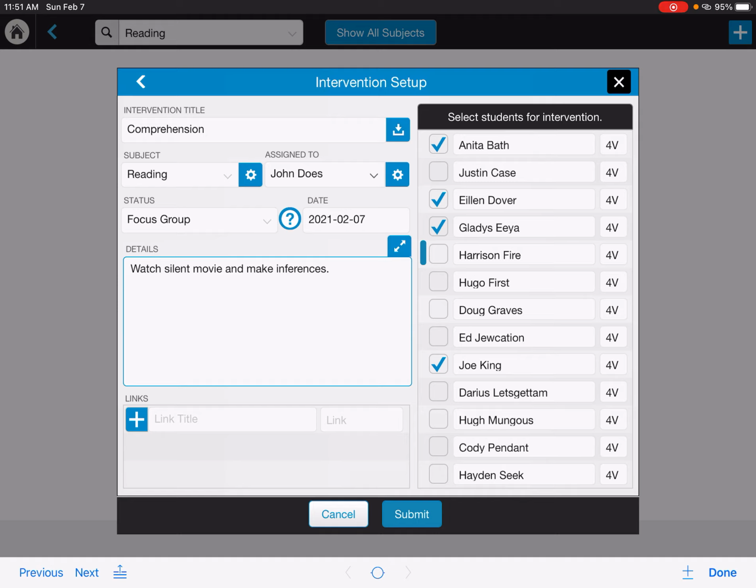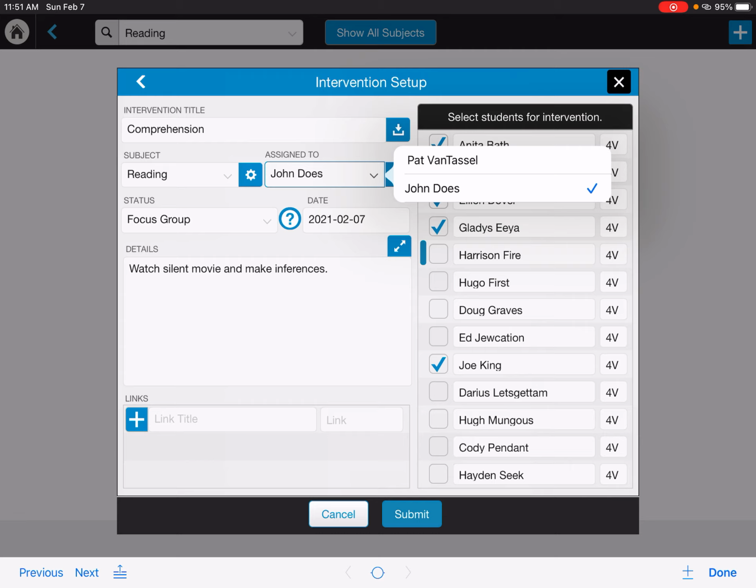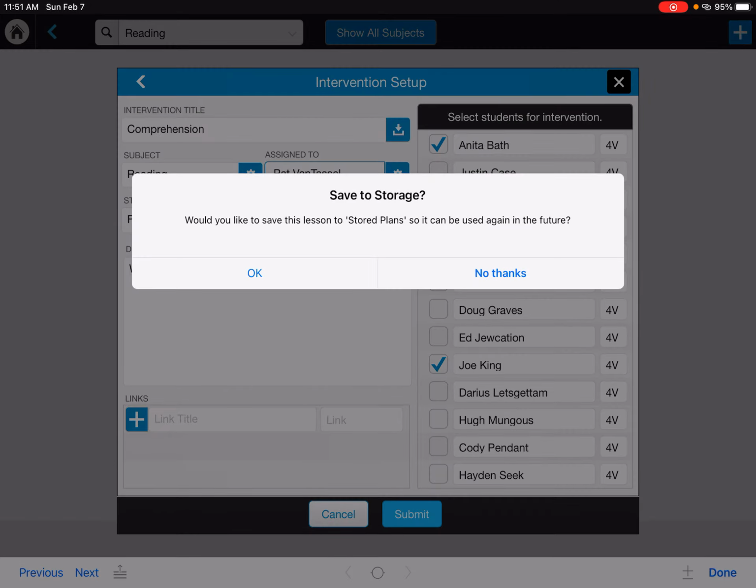You'll see my students are tagged. I'm done now. I'm just going to submit this. I'm going to send it to myself. I'm going to be the one working on it. So I'm going to submit. Would you like to save this lesson? So this whole lesson I just created, if I plan on using it again in the future, say I did put in a link to a movie and some kind of worksheet and I did a real good job on the description, I might save this for the future. But this is kind of junk, so I'm just going to say no thanks.